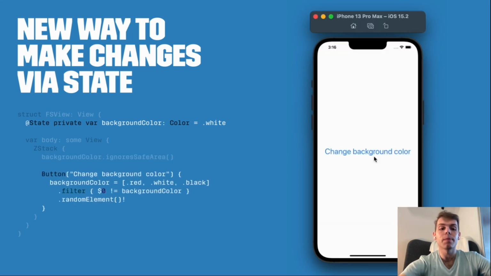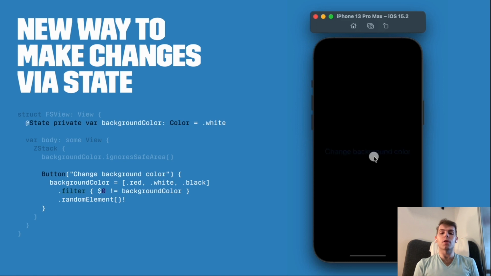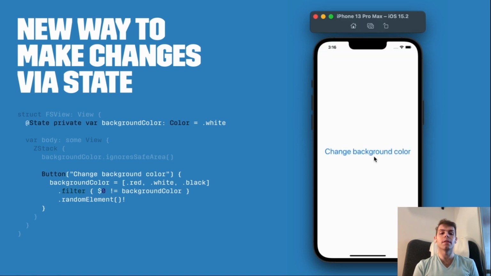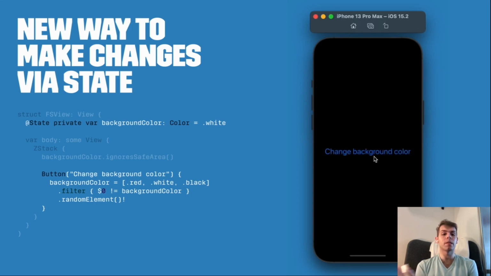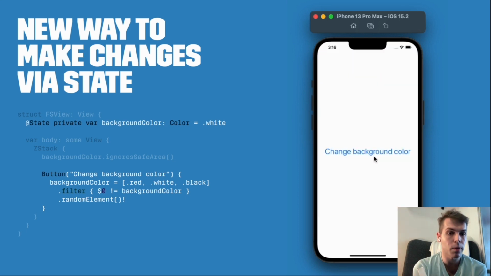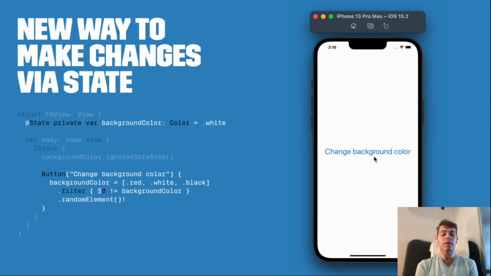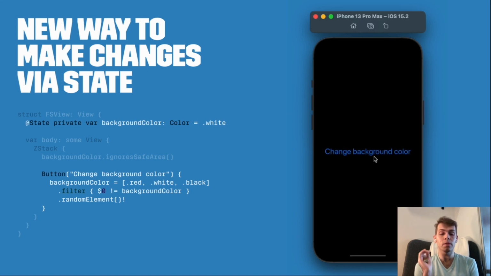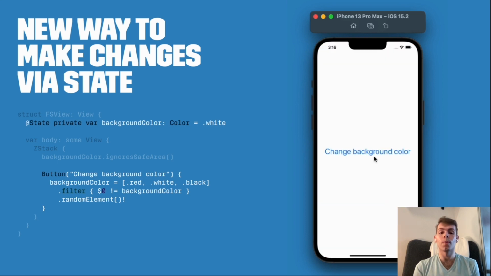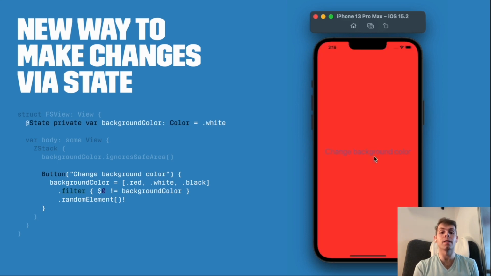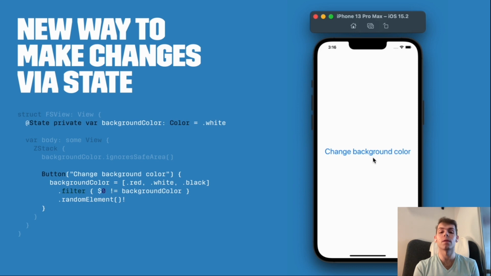Next, we take our button, and in the action of this button, we just change this property. So in this case, we have this background color property, and every time we tap this button, we randomly change color between red, white, and black. However, we are not telling SwiftUI what to do when we change this color. We just say, okay, you change this state, and whichever view is observing this is going to react to that change.